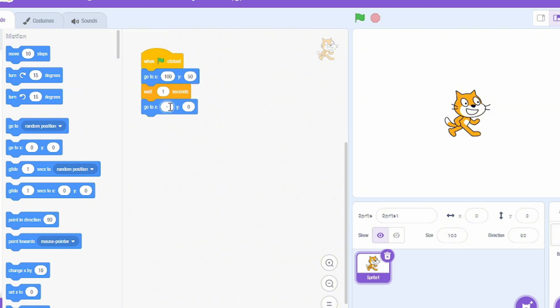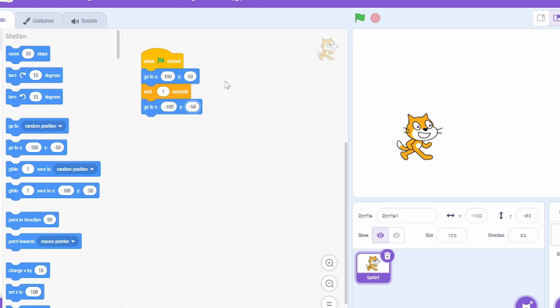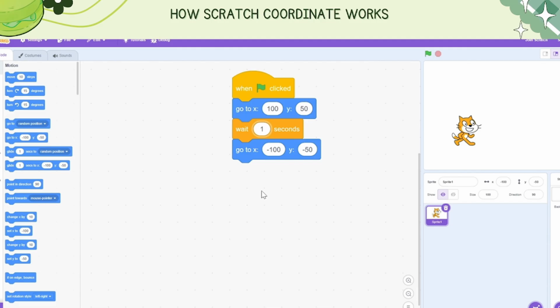Can you see that? Alright, let's click on our green flag to see what we have done. You see what's happening? So when the green flag is clicked, the sprite changes its position. You see that? So that's it. Let's go back to our slides and continue. So now we are done with the Scratch coordinates. I believe as we go on, you get to understand it better as you use it to work out more projects.